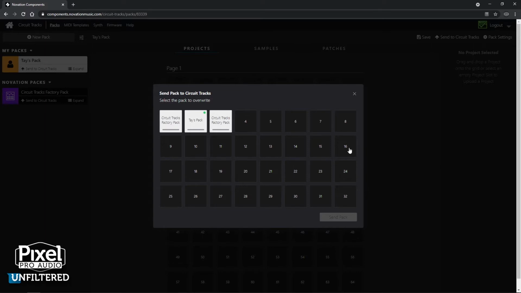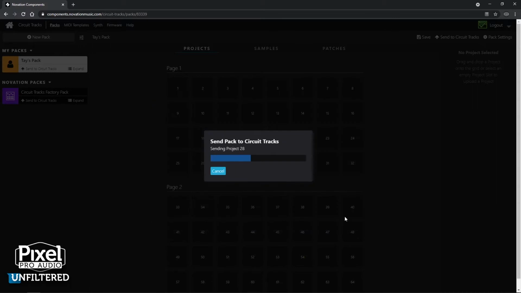I have some selections. I can put up to 32 packs on here, which is crazy. Here is the Circuit Tracks factory pack. Here's my current pack that's on the SD card, and I had done another factory pack here, but ignore that. I'm going to select Tay's Pack and overwrite that. This will take just a little bit, so sit back, relax, take a break, listen to some music, get some inspiration, whatever you want to do.